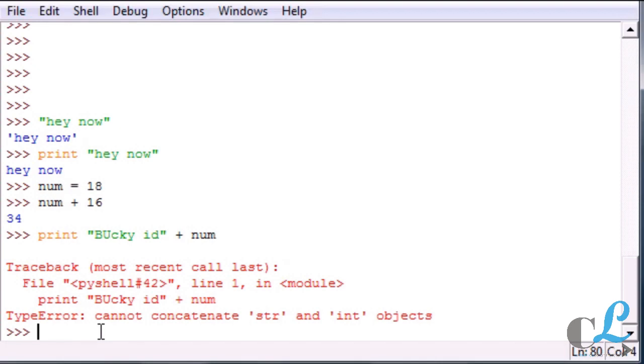So instead of doing that, we need to find a way to change that number into a string, because now what Python is saying is, alright, we have some letters and we want to add a number to it. How do you add a number to letters? That's not math, that's not English. So we have to find a way to convert that 18 into a string.